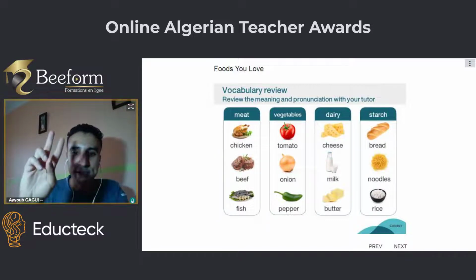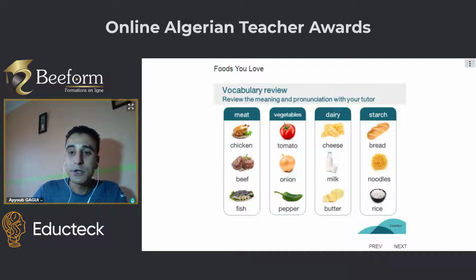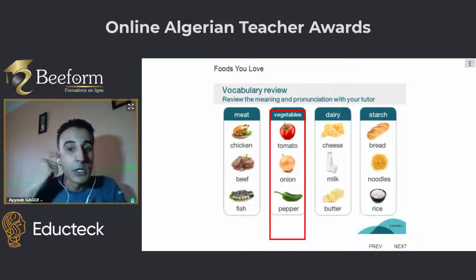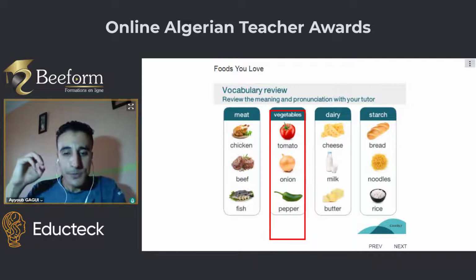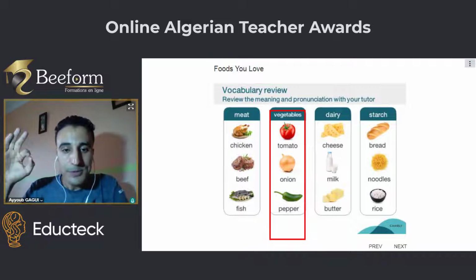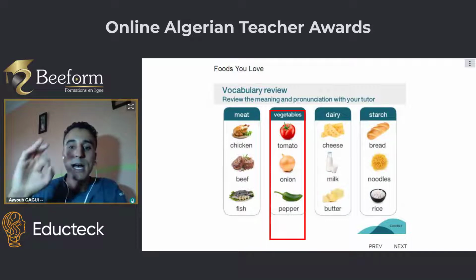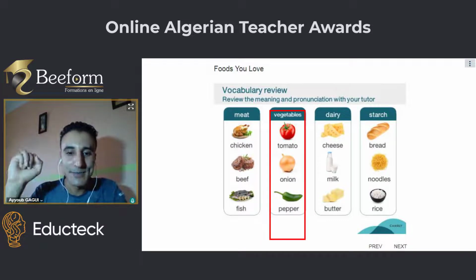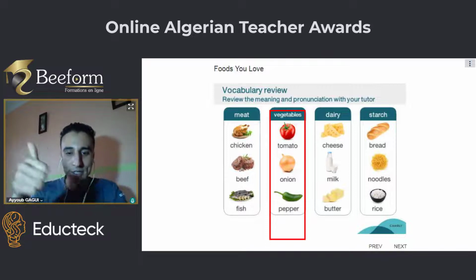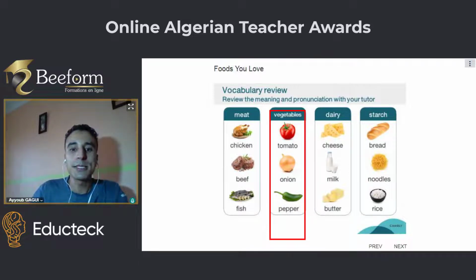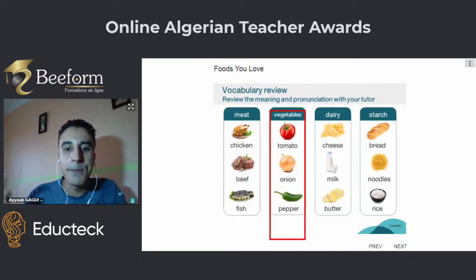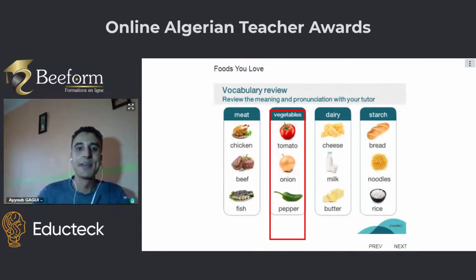Now, the second column, we have vocabularies of vegetables. The first one is tomato. Tomato. Good. The second one is onion. Onion. Good. The third one is pepper. Pepper. Very good.